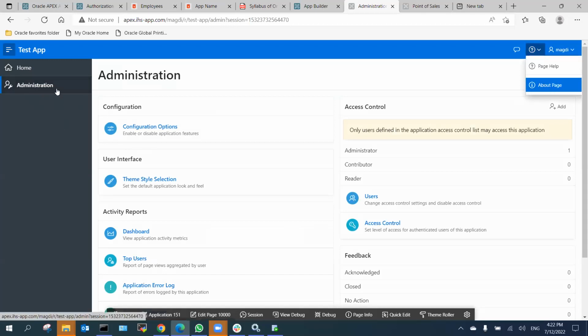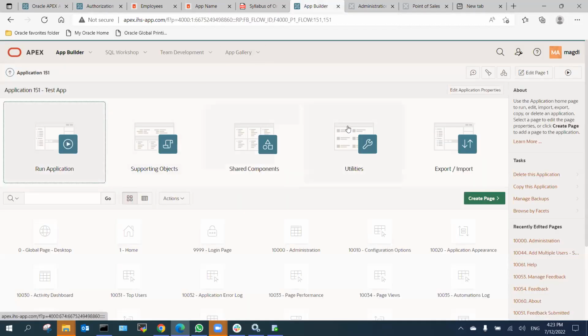This is an administration feature. You can create your users, access control, right? You can add more users to your application and assign them right here. And I think we'll explain this in detail in the next coming session. Okay, so this is how you can create an application and just run it.